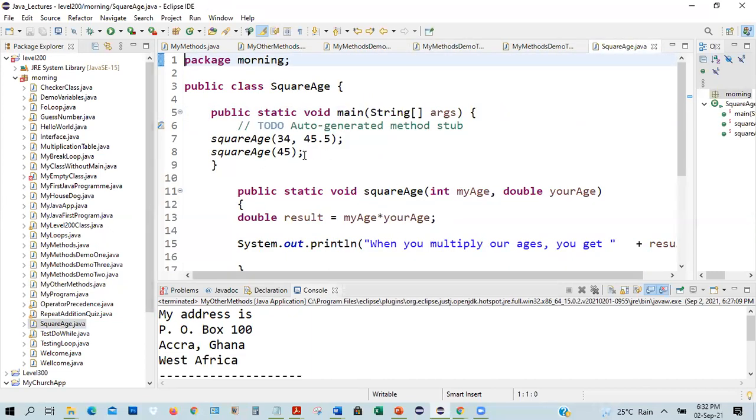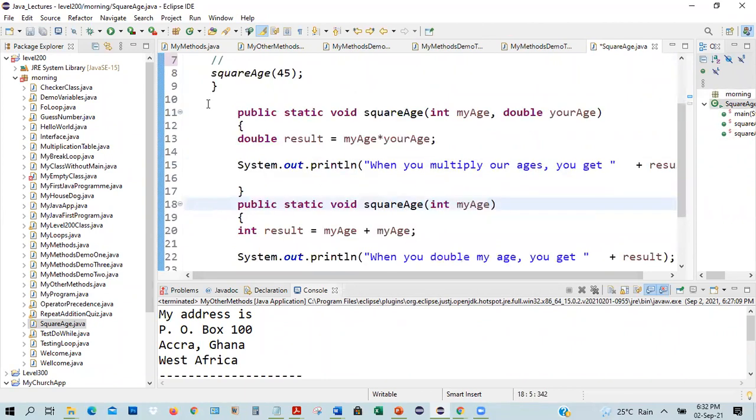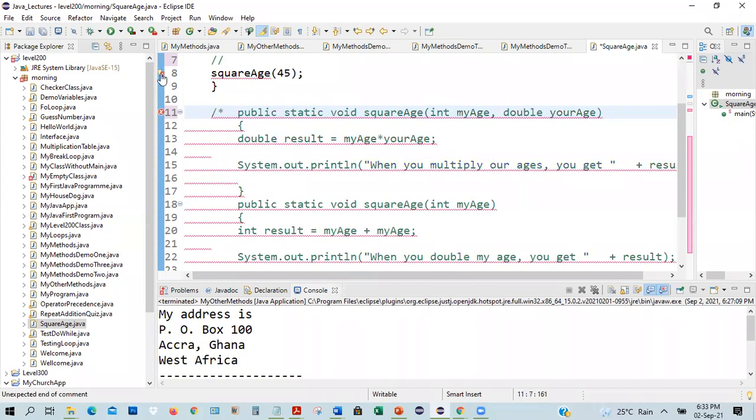So I was demonstrating how to call overloading. Let me just comment this out so that it doesn't confuse us. Let me comment this as well, square age. We'll come to this one, something we call overloading, so I need to comment this out first. I don't want to cut it all off, so let me comment this.